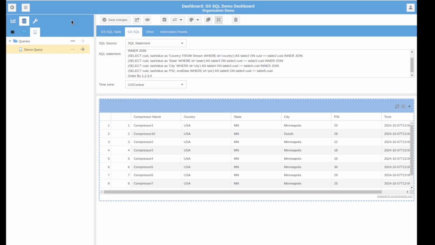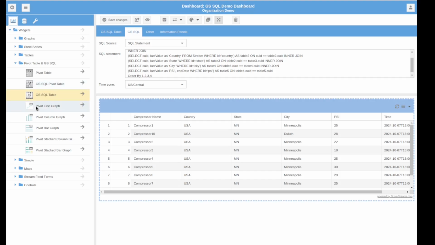You can also drop a graph right onto the dashboard. When this is done, they will automatically link to the table.